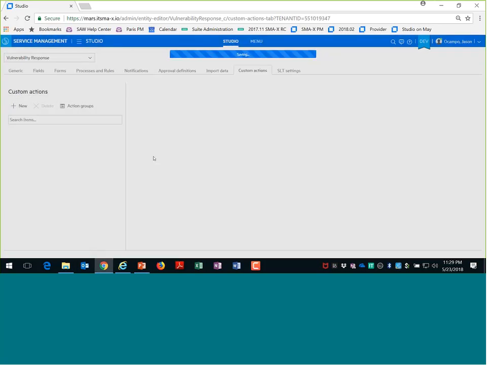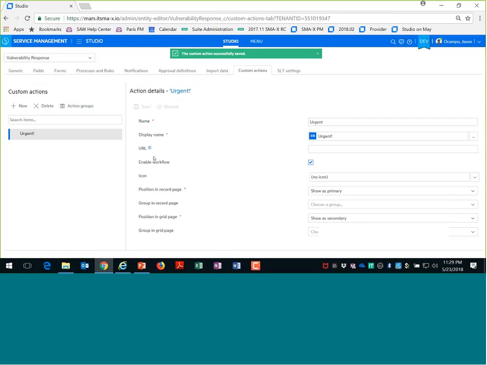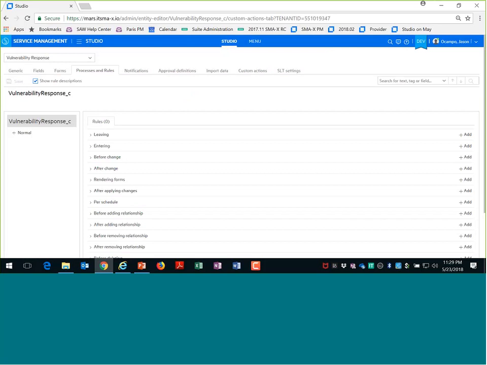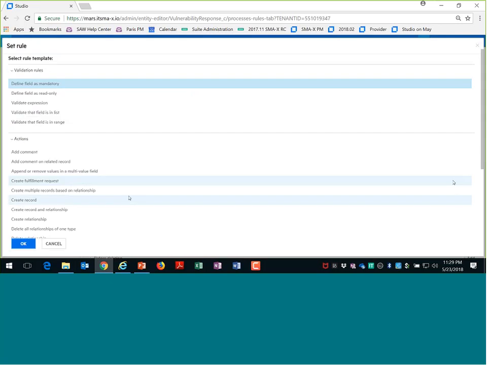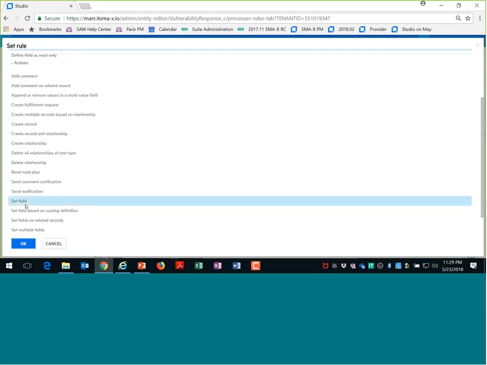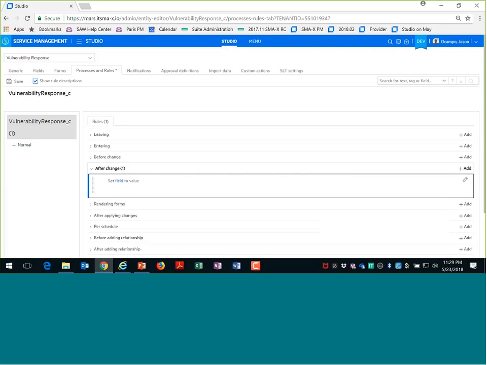And now we need to go into the workflow and configure our rule that's going to be tied to when the user selects the urgent custom action button. So we come in here to processes and rules. In the after change section, we go ahead and add an If-Then rule to our set field. Let's go ahead and, all right, I want to set priority to critical.